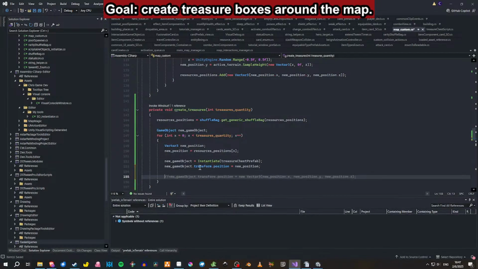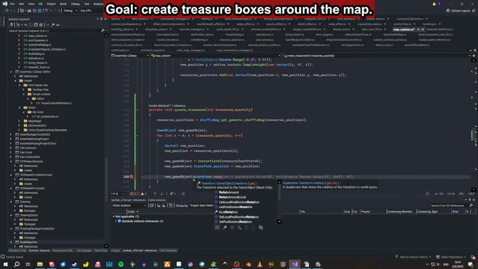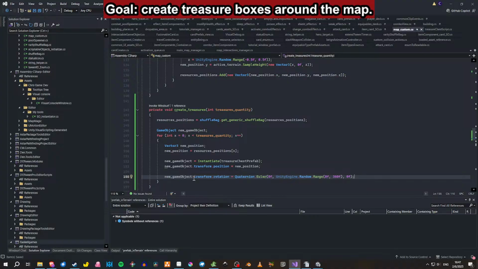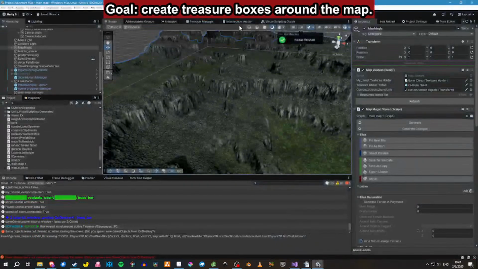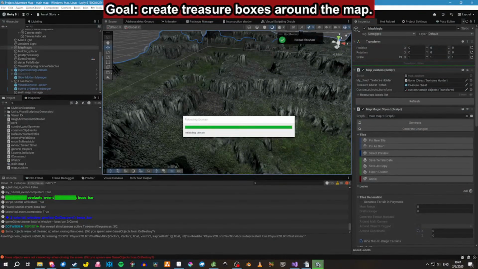And I should be able to set the rotation. Or should I say local rotation? It's the same. Rotation. There. X and Y. X and Y. Great. So this rotates the treasure box in any angle.